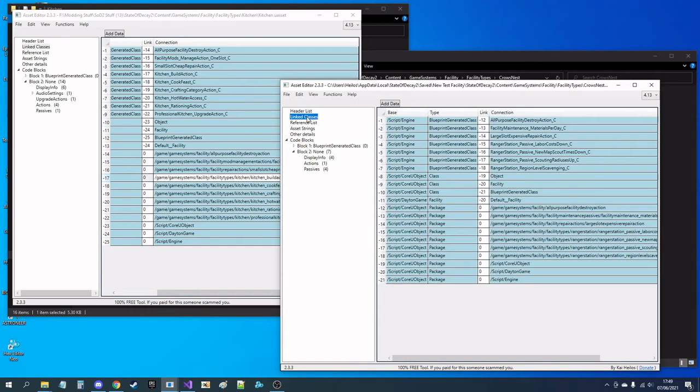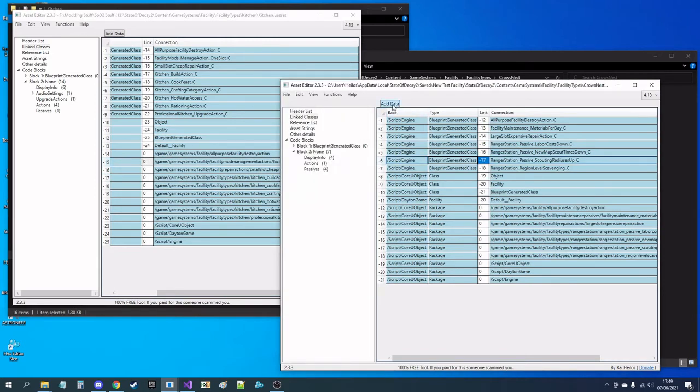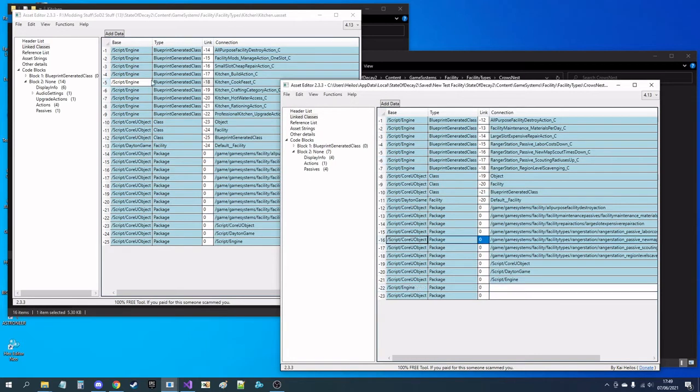and to link classes, and duplicate what I see on this side. Again, going to hit add data twice. Now, ones at the top here, you can see our script engine, blueprint generate class. Copy that in.